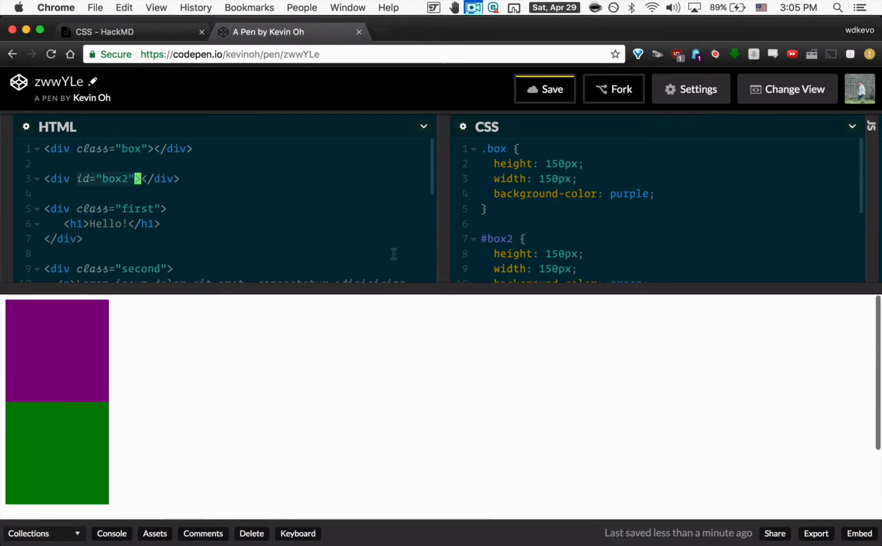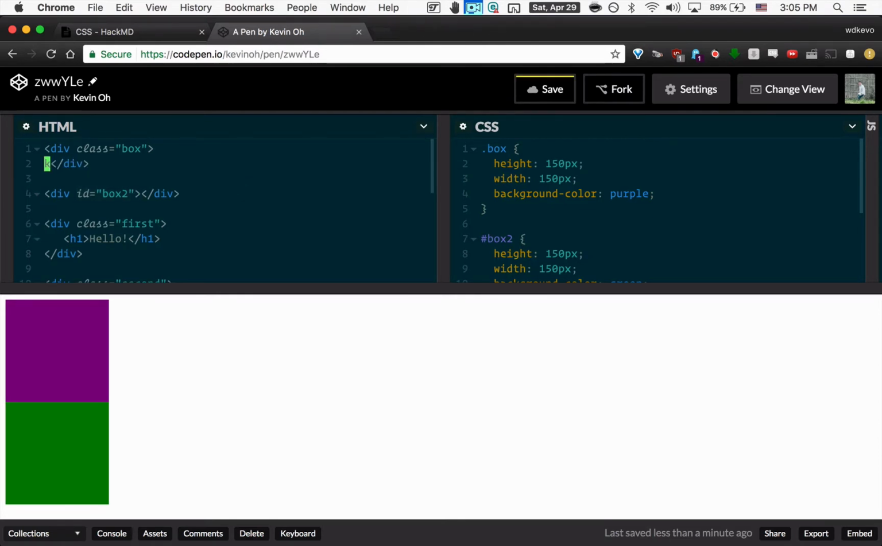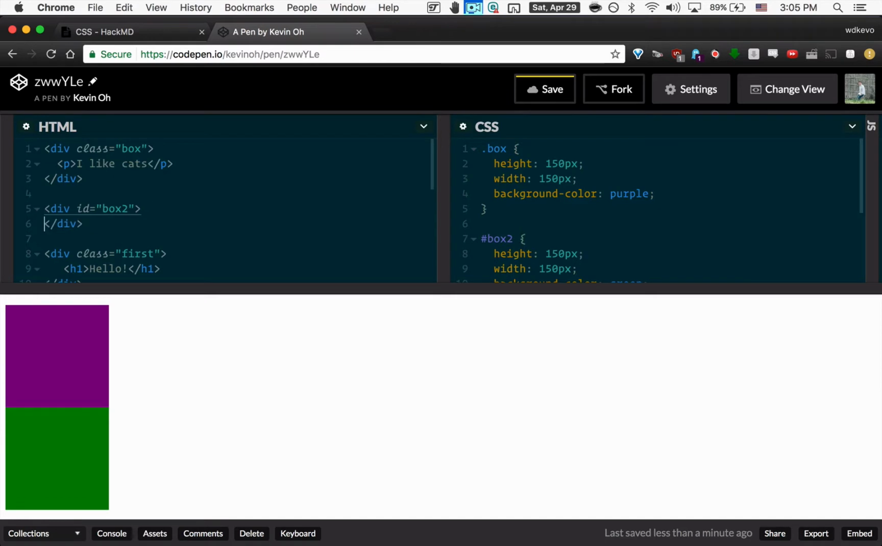There's a lot of different things at this point that I can discuss, but let's just do one more thing. Okay, so now let's add a quick paragraph in both of these. So paragraph, and then I'll just say I like cats, and then paragraph 2, the second paragraph, and it says I like dogs. Okay, so now each of these has some text inside of it.